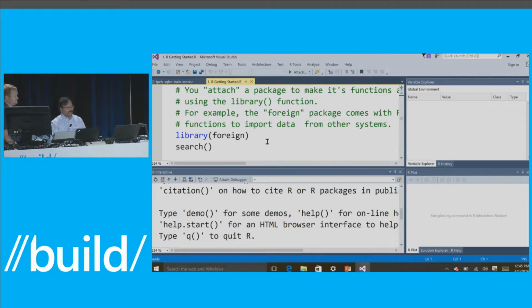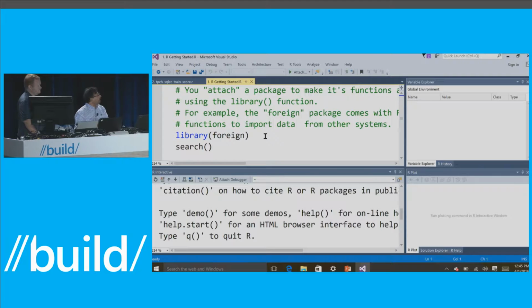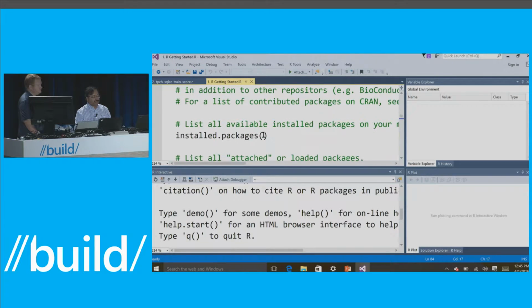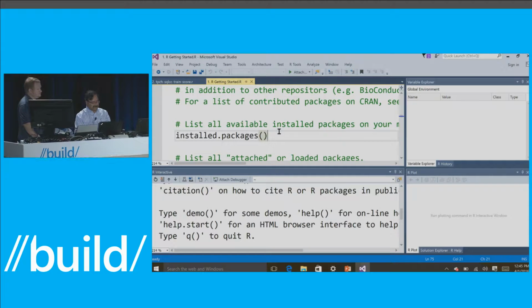So the first thing I want to show you is a library. For example, install packages. This tells you, as I told you, that everything is the world of packages.